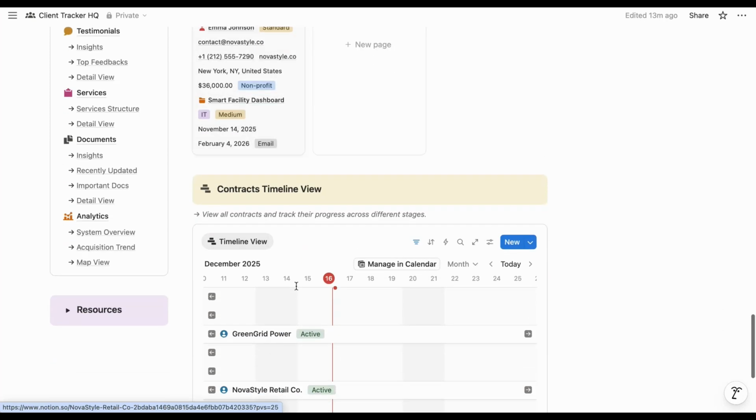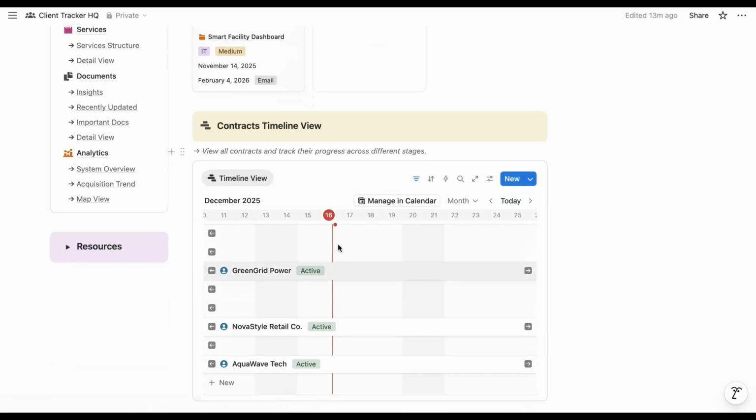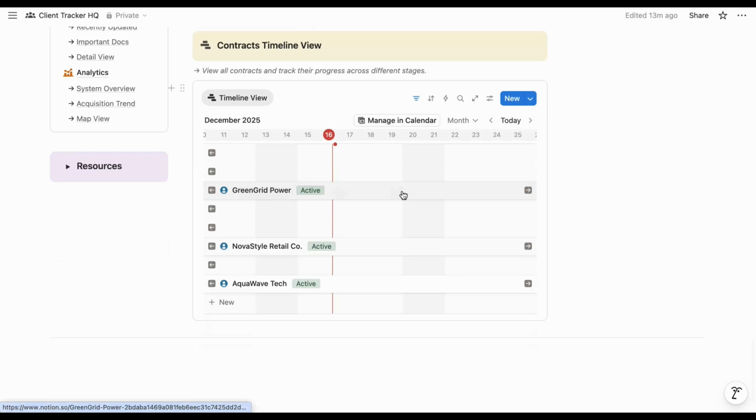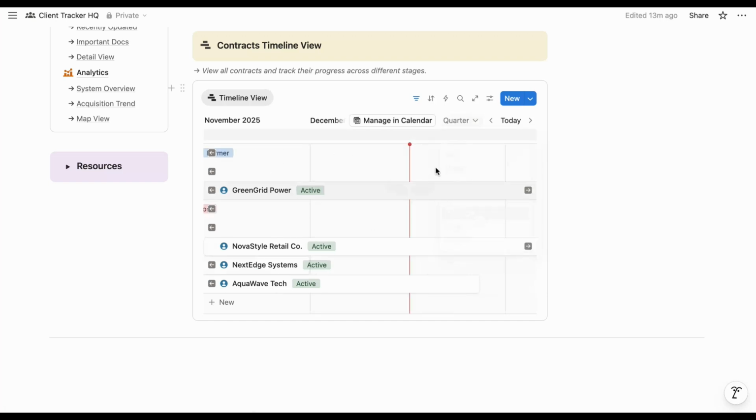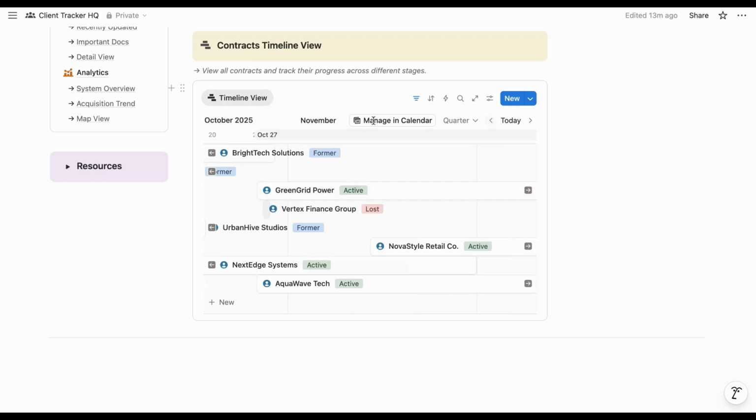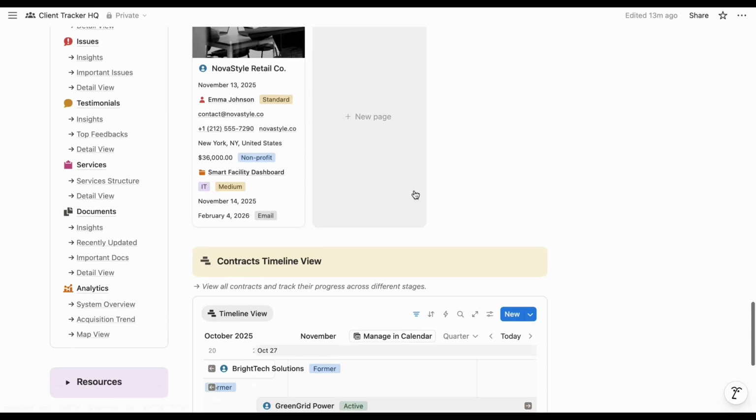Then when I come down, you can see the contract timeline view. Here you will be able to see the map view of the contract timeline. You can go and have the monthly view, or if you go here, you can have the quarterly view like this. You can change the view as you wish. So this is about the contract timeline view.